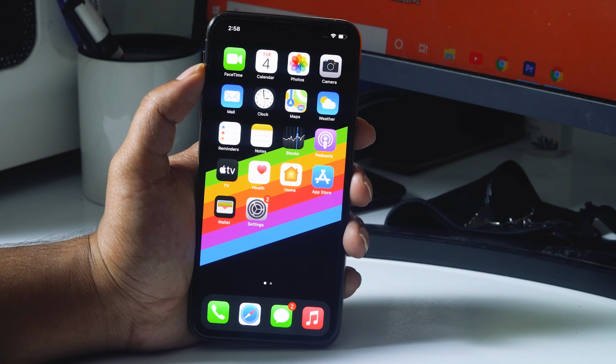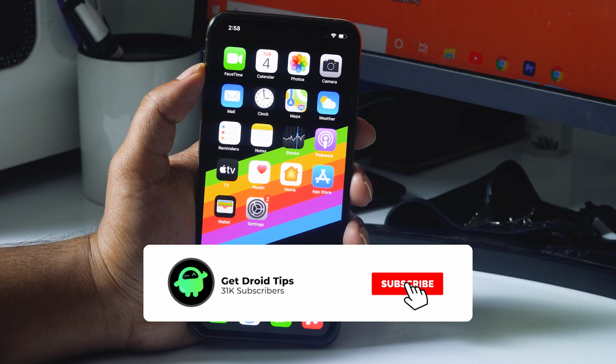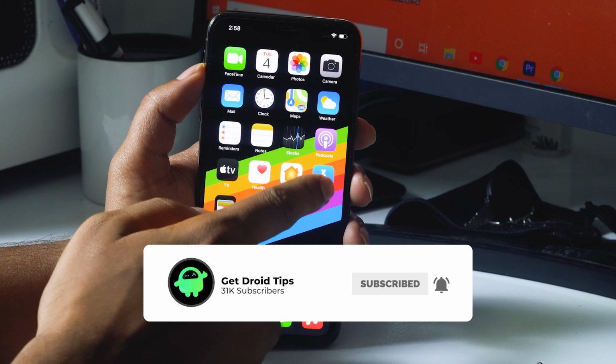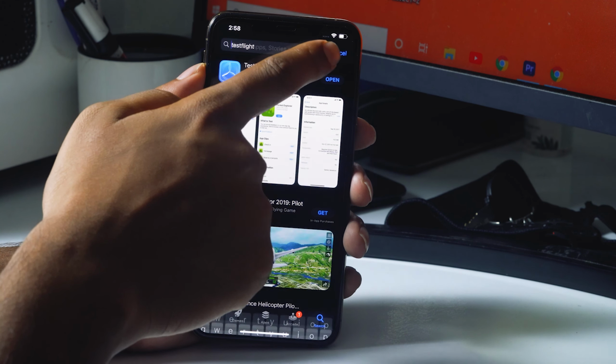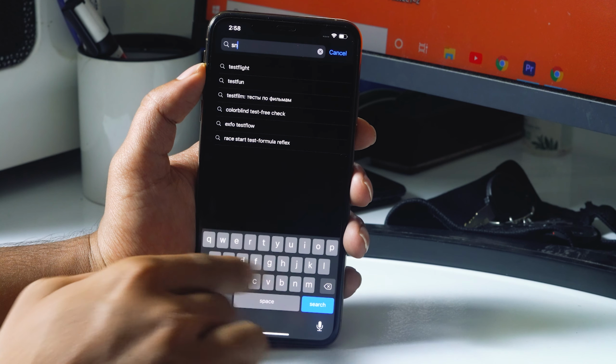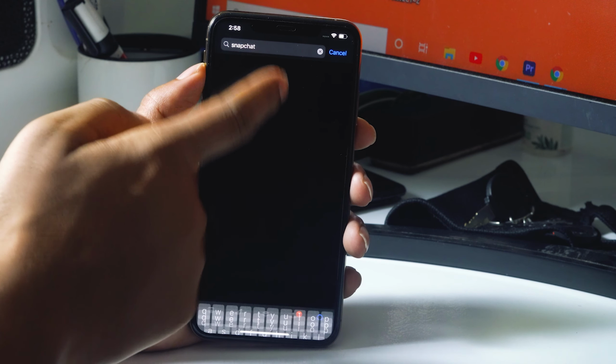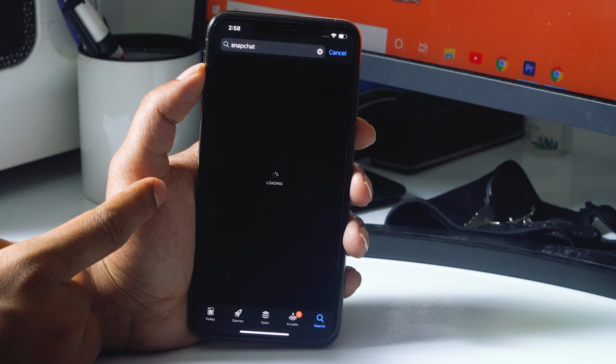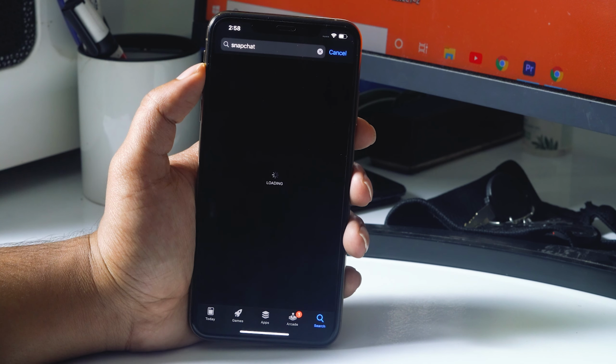In this video I'm going to talk about how to get Snapchat dark mode. So first thing you have to do, if you're on the iPhone, is go to the App Store and search for Snapchat and make sure that it is on the latest version. Just search for Snapchat and make sure it is up to date. This is the first step you have to try out.